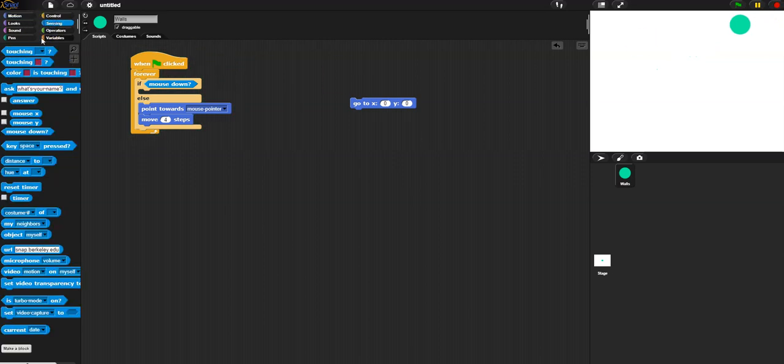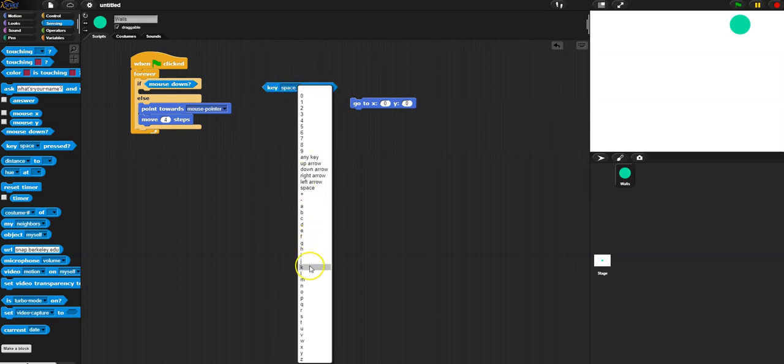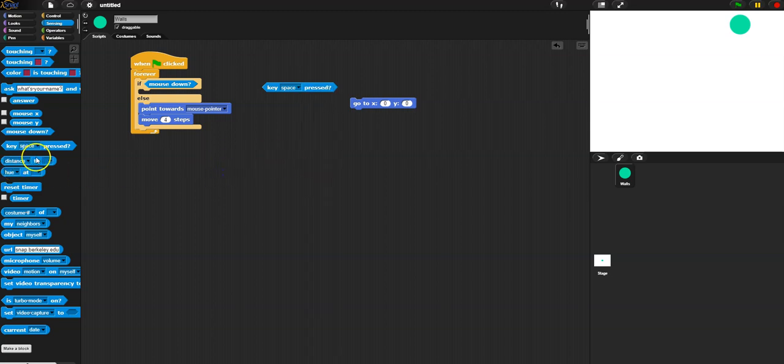All right, let's go back to sensing. What else is there? Oh, so keys being pressed. Absolutely. It's just true or false, and it has a list of most every key on a modern keyboard. And then over here, you can check the distance or direction to objects. So again, these are talking about other objects.